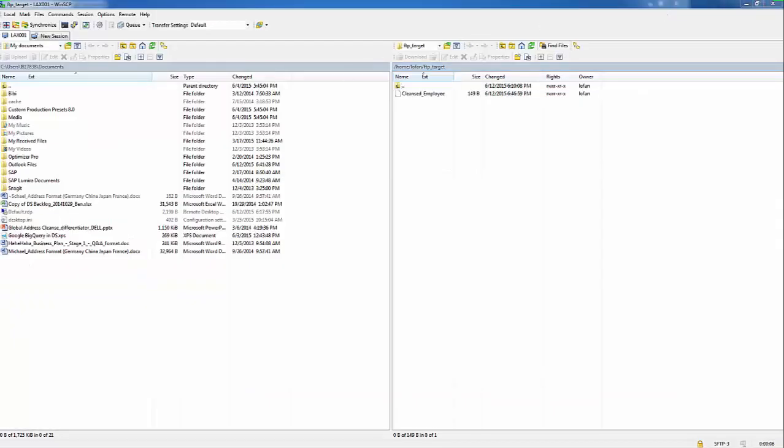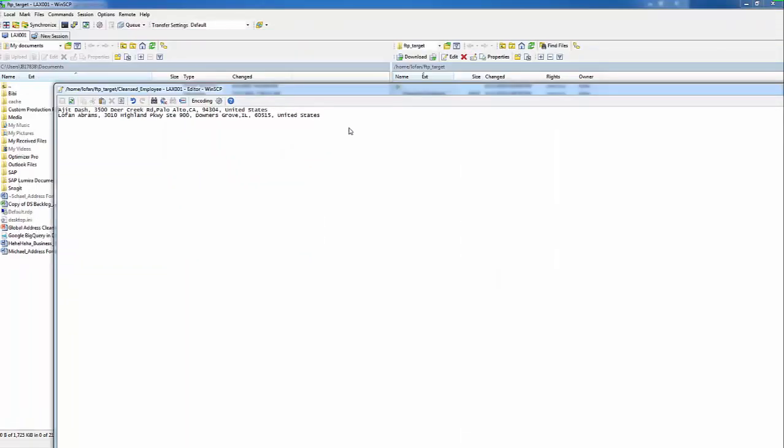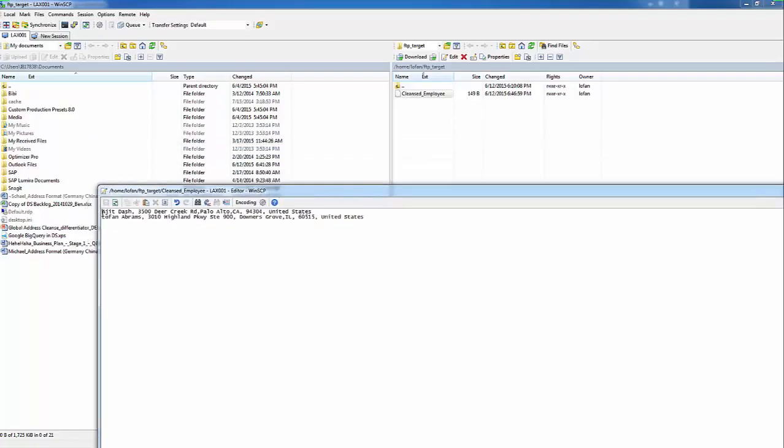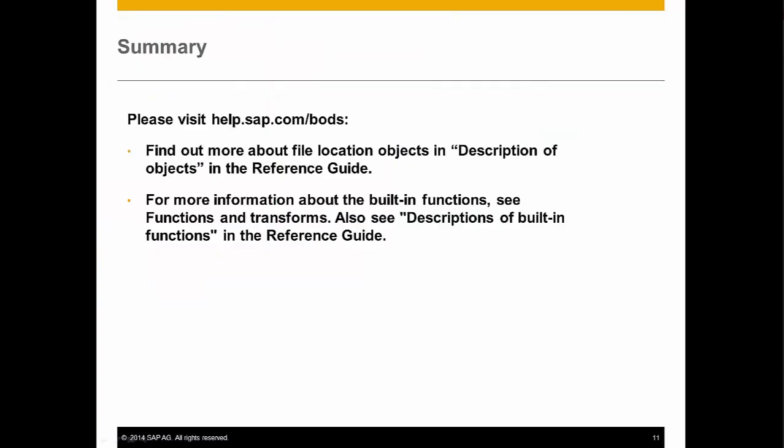Now, if I look at the file location object for the remote server, you can see a new file called cleans employee has been created. If I open the file, you can see the result: the first name and last name for the employee are now stored in one single field. With this, we now wrap up this demonstration of using the Data Services file location object to do file transfer and file transformation in one single pass.